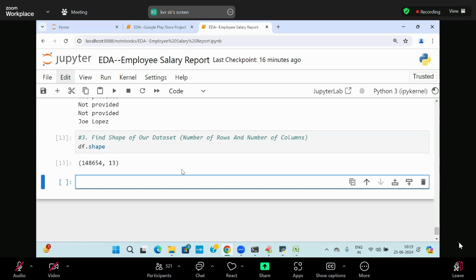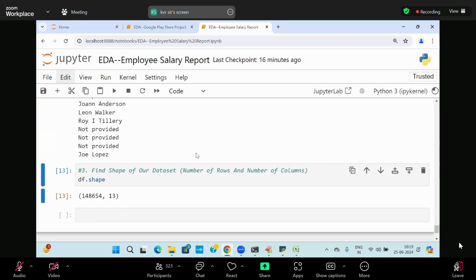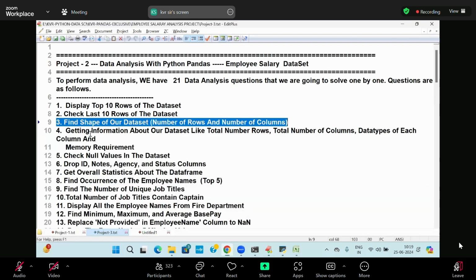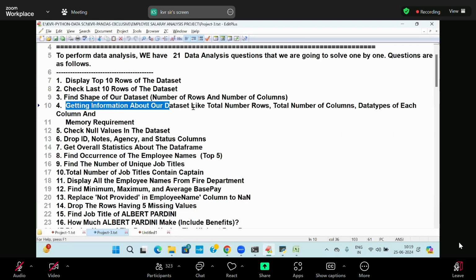So df dot shape, getting how many records and how many columns, right? So what they will ask you: find the number of records, find the number of columns. Are you following? When you print, you can print their jobs and employee names also. So on, lot of things you can get. Come on now.